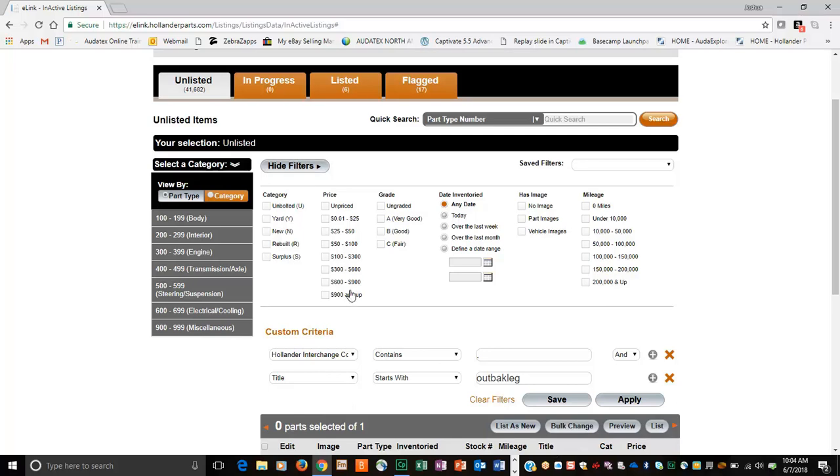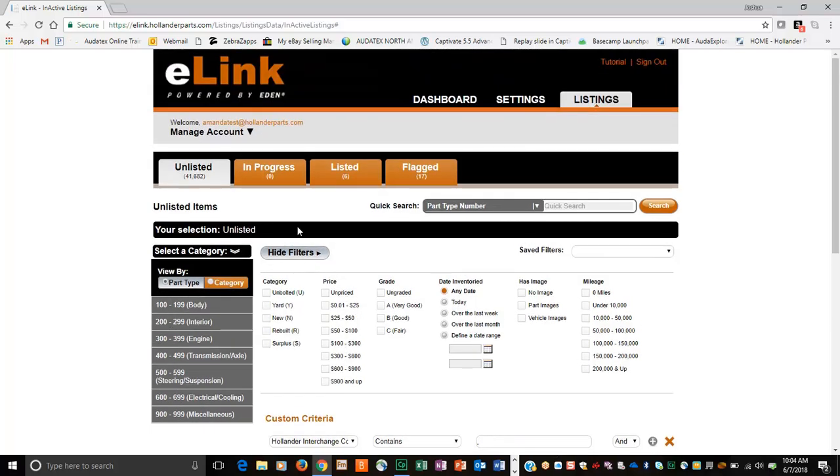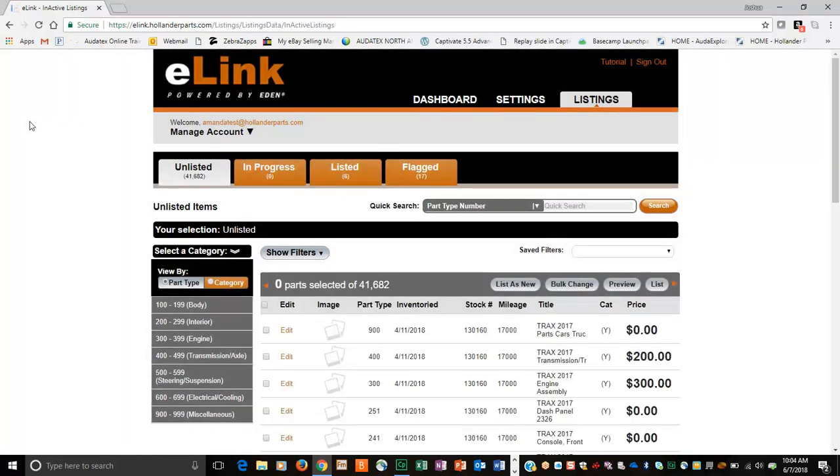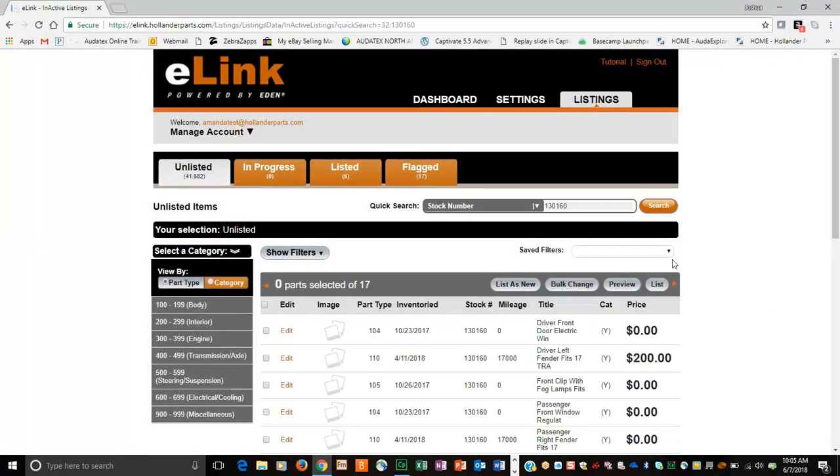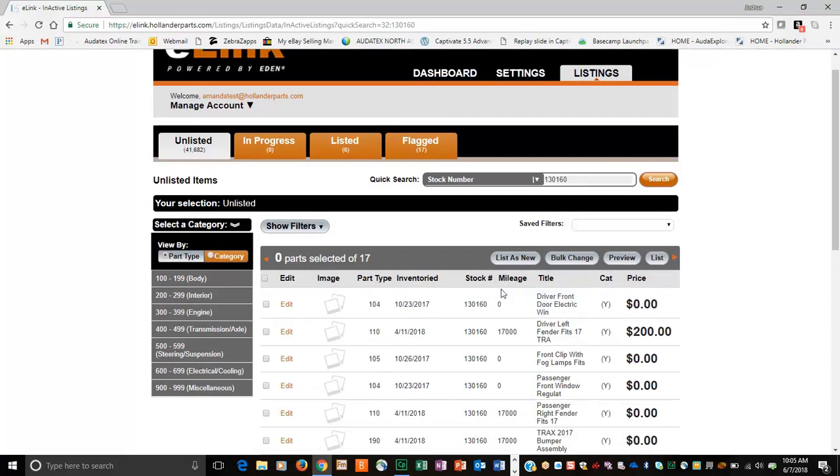Now we're going to discuss searching by stock number. So I'm going to go back to my unlisted folder and add additional keywords to items that may have interchange and optimized titles, but they may not have keywords that your buyers are searching for, such as color. So for this example, I'm going to go ahead and search by stock number. All right, so I've got this stock number punched in here.